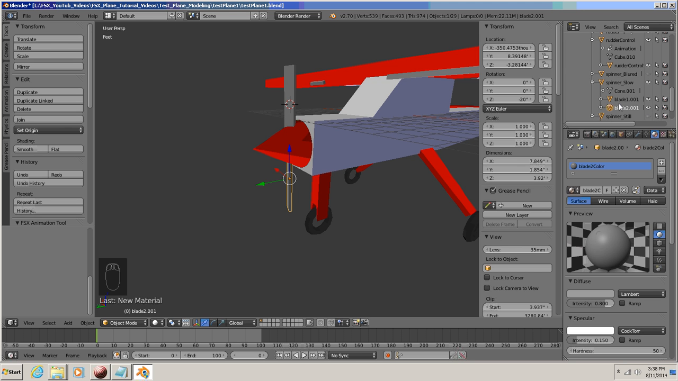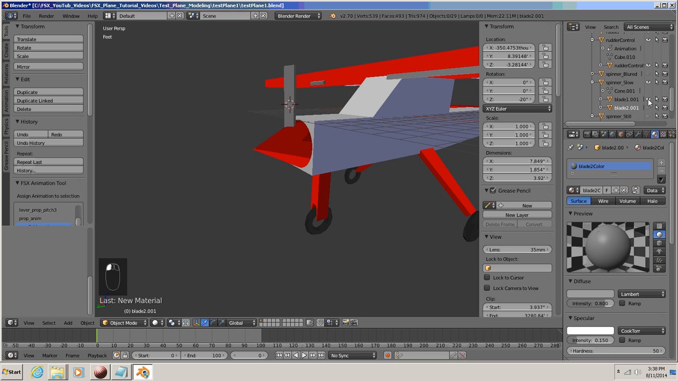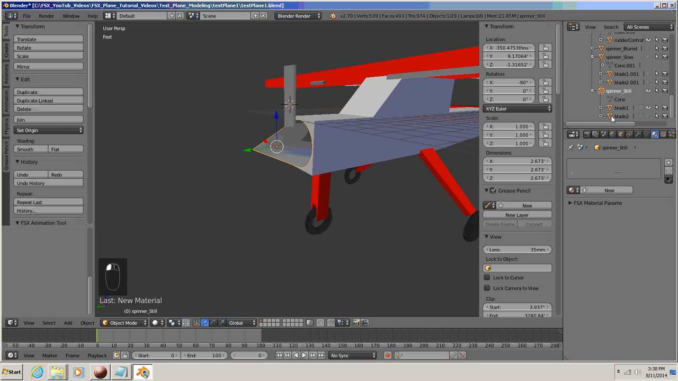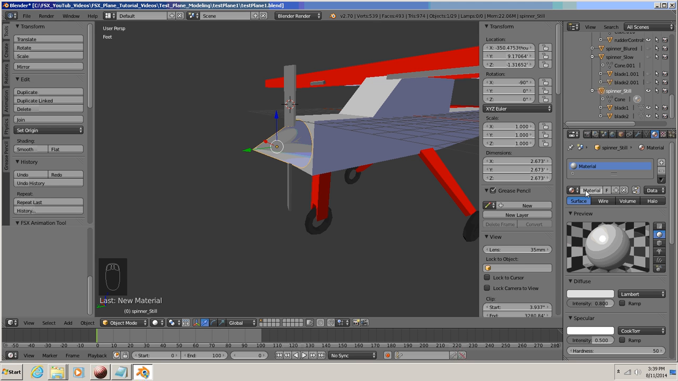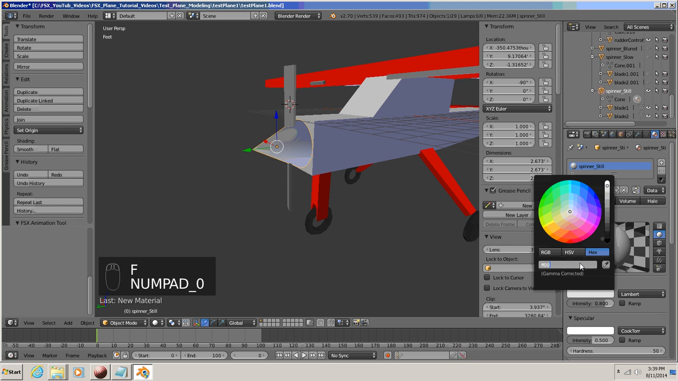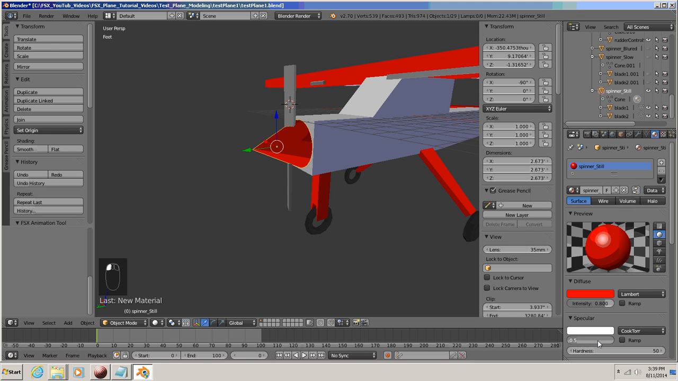Let's turn off the visibility for under spinner slow, the blade 2, blade 1, and turn off visibility for spinner slow. Let's go down to spinner still, click on it, make it visible, make blade 1 visible, make blade 2 visible. Make sure that spinner still is selected and go new and click on materials, go spinner still. Oops. Go down to diffuse, type in FF0000. Okay, specular intensity of 0.15.